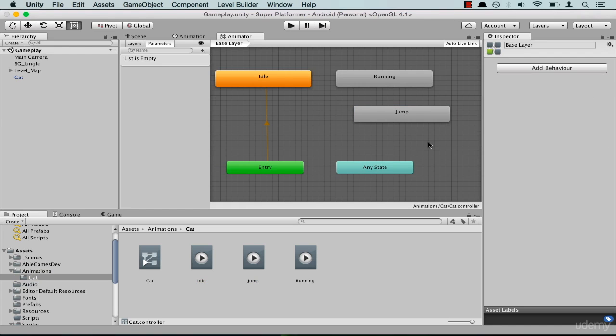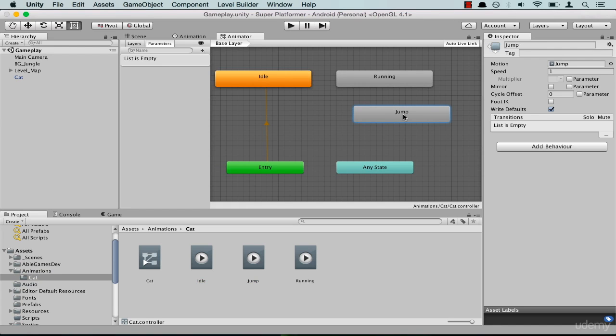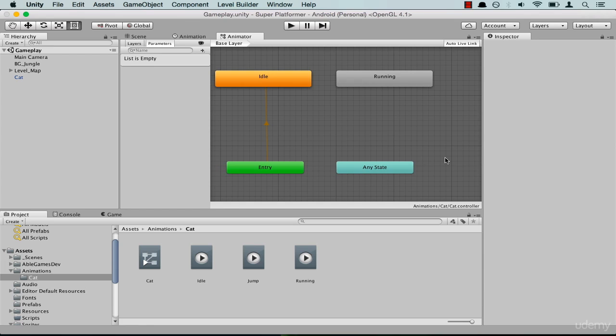My next question is, if I delete these containers, will these animation clips be deleted too? Let me delete the jump. Now imagine if this was an accidental delete. You did not want to delete it, but hey, it's good news, right? The jump animation is still here, right here. So that takes off the worry from you. If you accidentally delete one of the animation states, the animation clip associated with it will still be there.